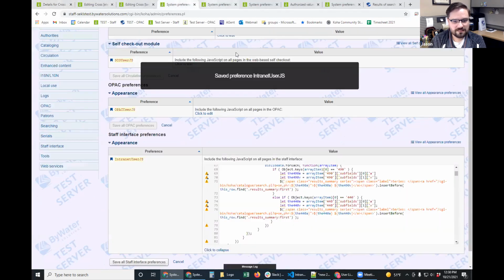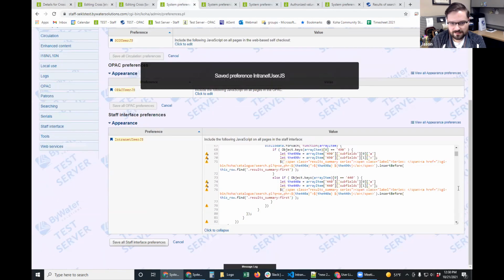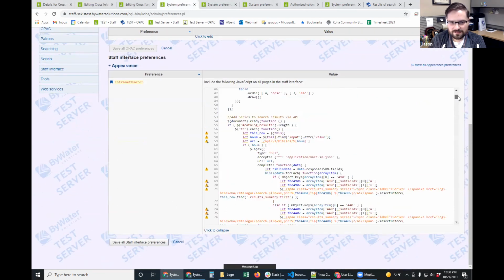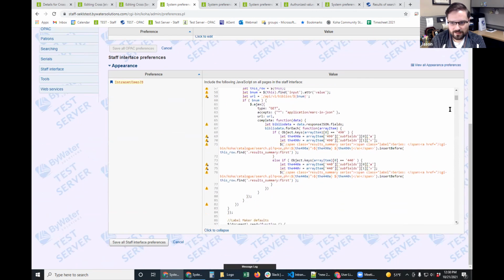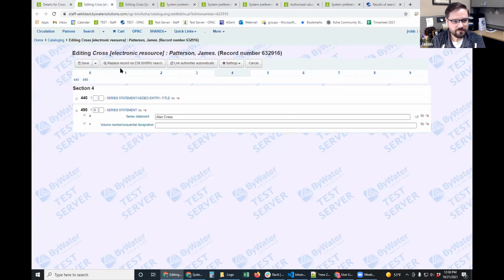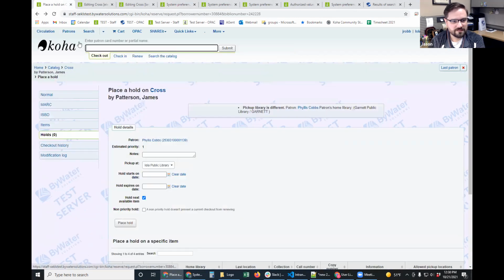Let's see, it's here somewhere. Okay, so here's the jQuery I'm using, which is what Lucas shared before on how to do the series, but he was just looking at one field. I think it was the 490, but we have series information in the 490 and the 440. So I tried to make it look at that, and then if it doesn't have 490, look at that, which mostly works.